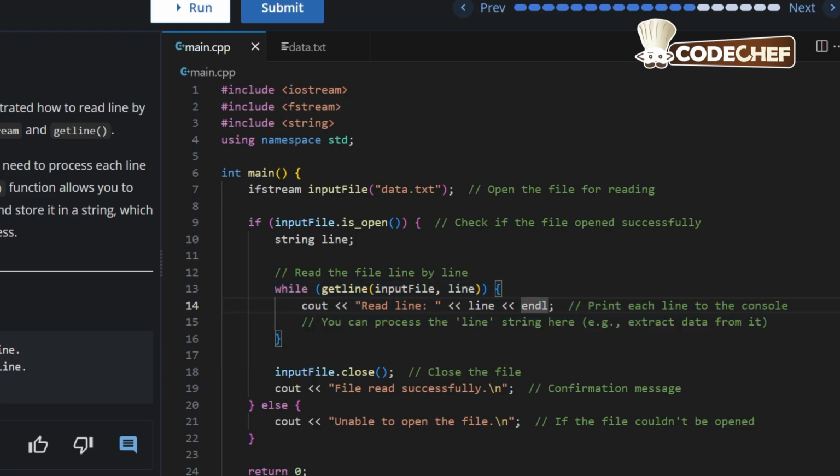Then curly brace begins for the while loop. cout "Read line: " << line; So whatever is stored in all the lines of the file data.txt will be read and printed in the output. endl; the while loop closes, then inputFile.close(); So after reading and printing all the content of the file data.txt, the file will be closed.